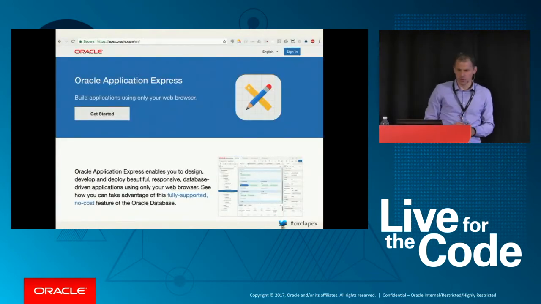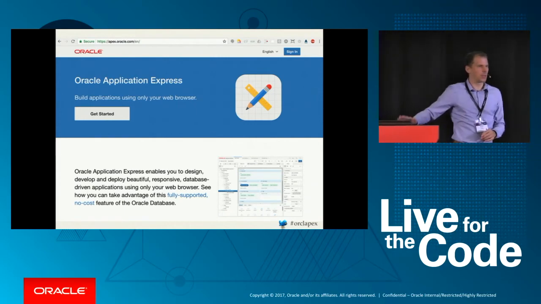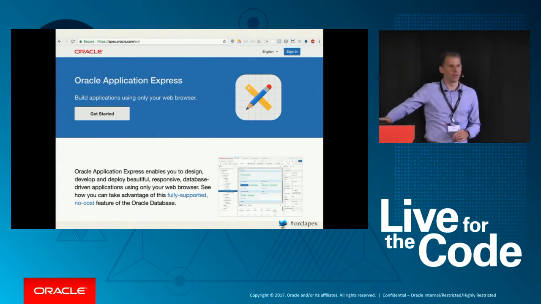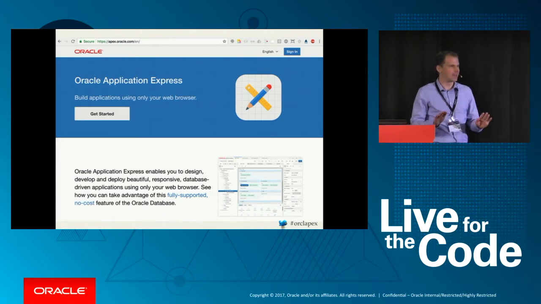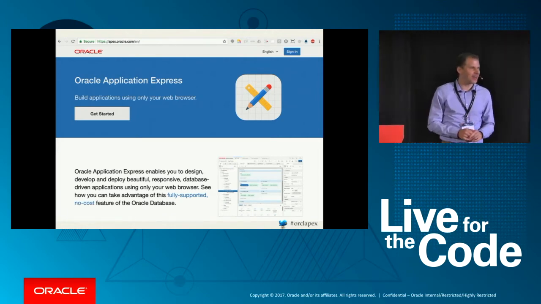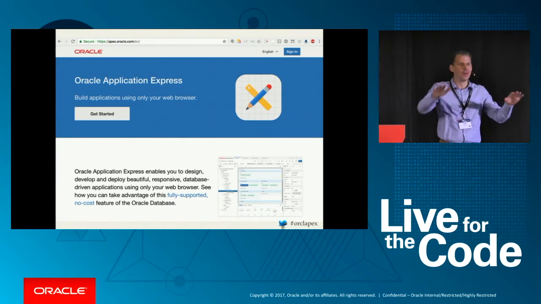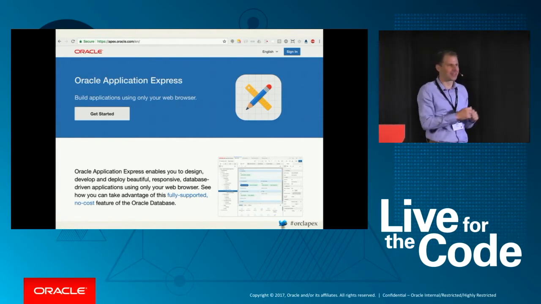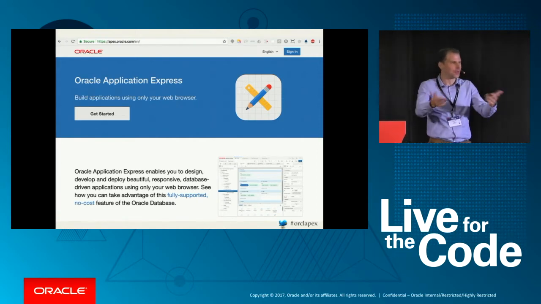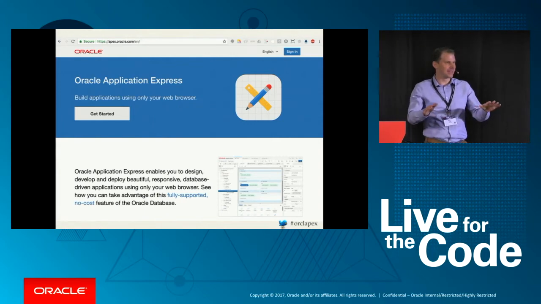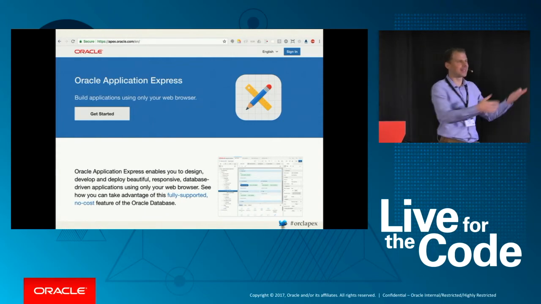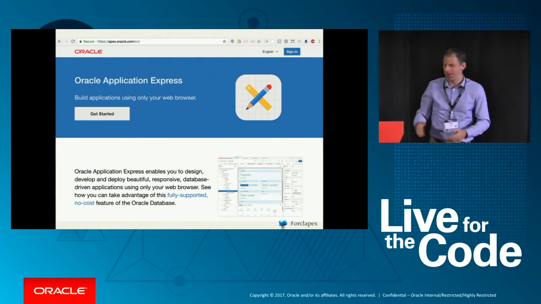I will use a tool called Oracle Application Express. So who is familiar with this tool? Only a few hands. Normally when I speak at Oracle conferences, the room is full of people using this technology, and I speak as a guru to them. So here, it's very different. I have to tell you what Oracle Application Express is.